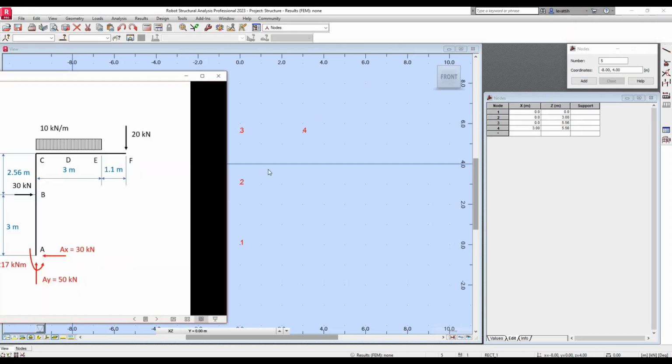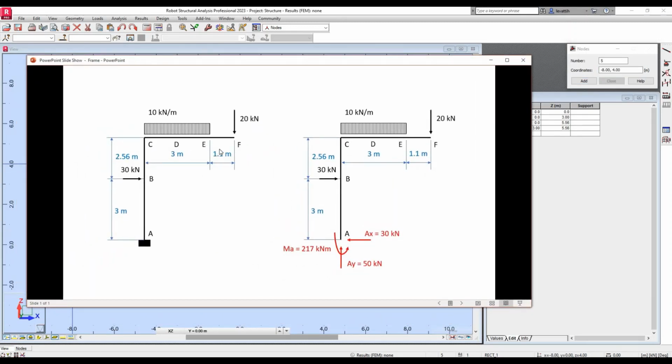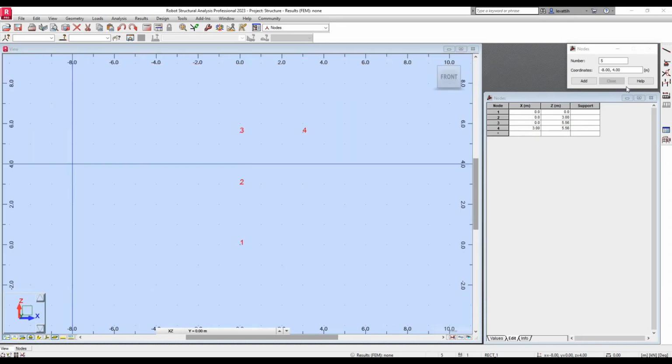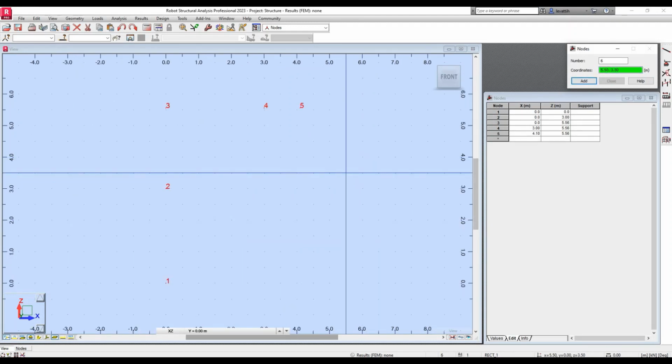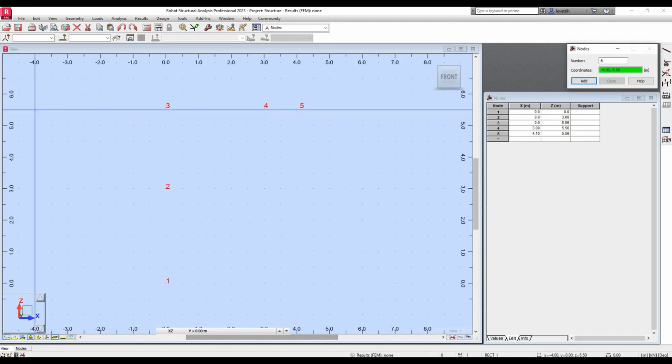Finally, the last node, as you can see in the scheme, is at 1.1 meters from E. So this means that the coordinate of the final node will be 4.1 in the x direction and 5.56 in the z direction. So adding this node, I have all the nodes I need to create this structure.